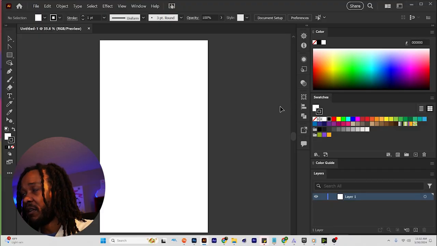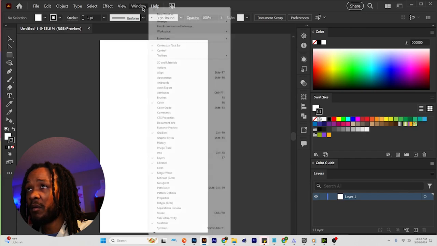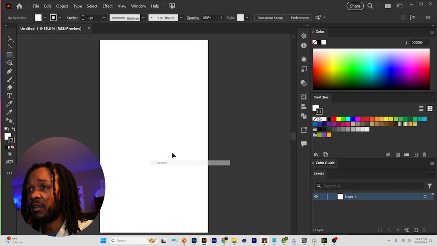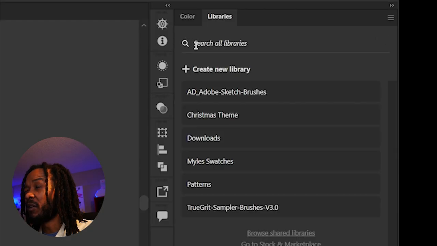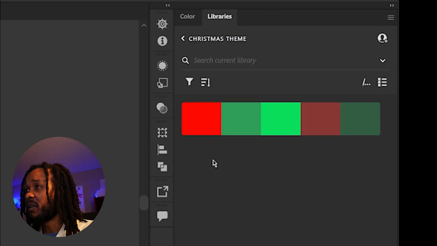Now here's how you find your color scheme inside the Adobe app. You go to Window, make sure your libraries is open. From the libraries folder, you can click back here and find the library that you saved it as, Christmas theme. And here it is right here.